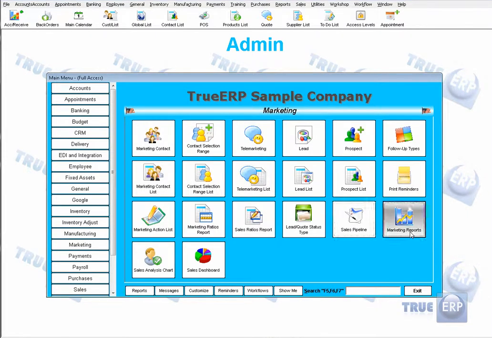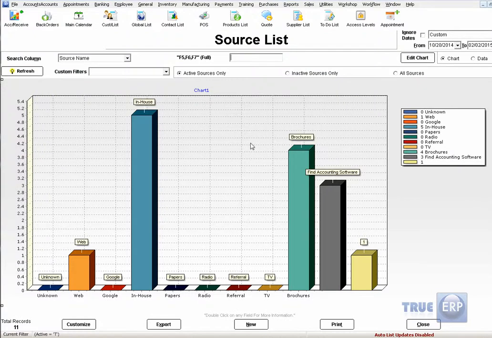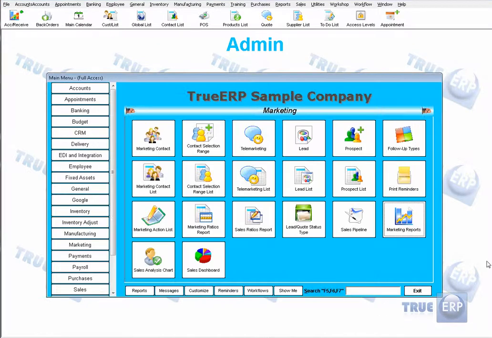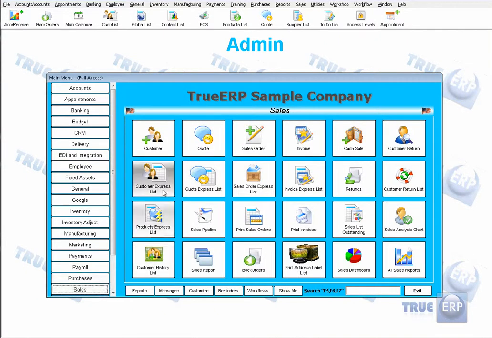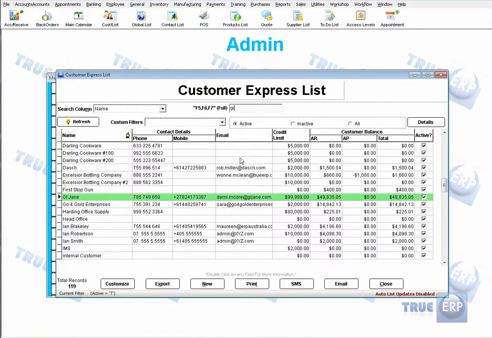Within this section, we also have your marketing reports, where you'll find lots of different reports as well as different charts, so you can view your sources here and see where exactly you're getting your customers from and which is a stronger source. Okay, so lots of charts and lots of reports as well. So let's go ahead and go to our sales module, and I'll go ahead and jump into one of our customers here. You can search for any customer.